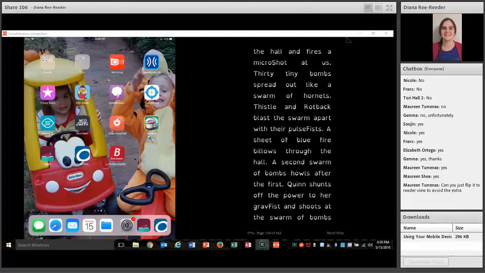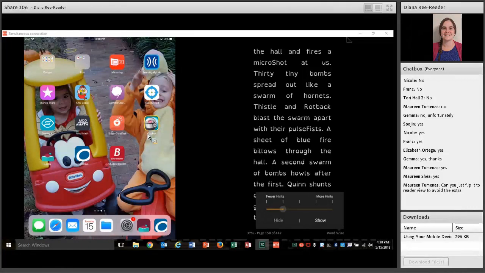So what we do is we can click on WordWise at the bottom. Not all books are WordWise enabled, but some are, and I'll show you how to find them in just a second. But I can choose, do I want fewer hints or more hints? I might do a little bit more. I'm going to drag my slider over.